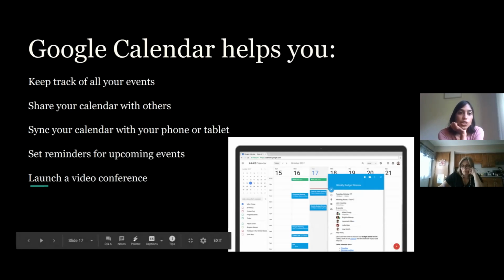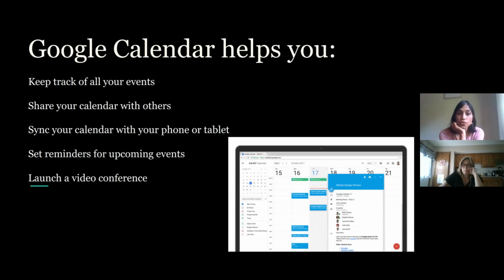So you can also set reminders for upcoming events, and that's for your students, your parents, and you. And you can also launch video conferences right from Calendar. So this is all Google Calendar.